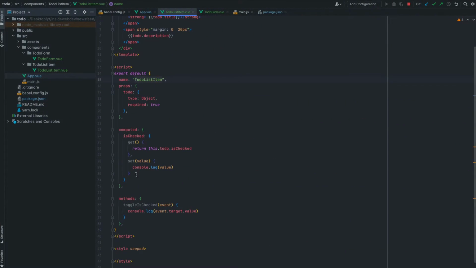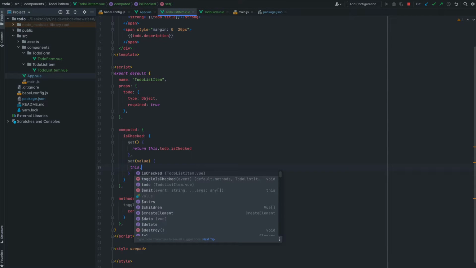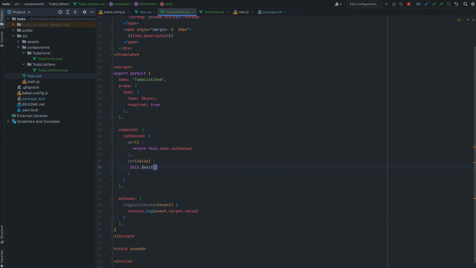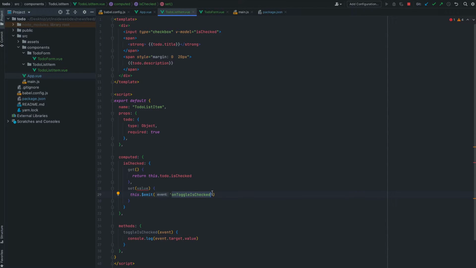Now what we can do here is this.$emit onToggleTodo, or we can call it something like onCheckedTodo. Let's just go with this, and we're going to pass the value.